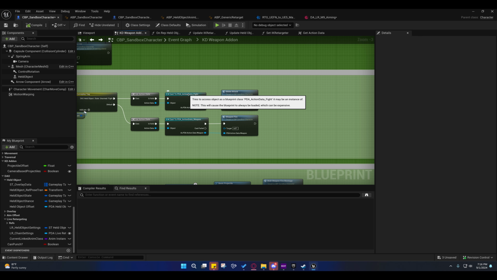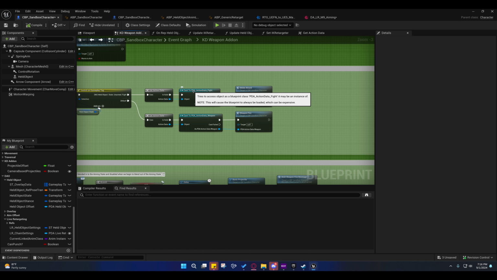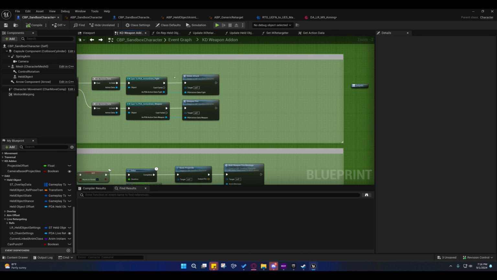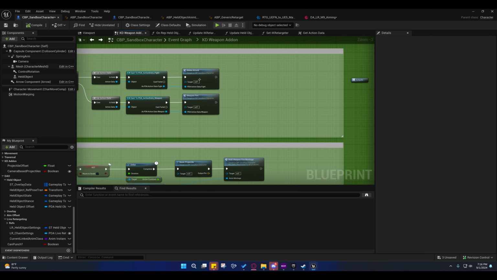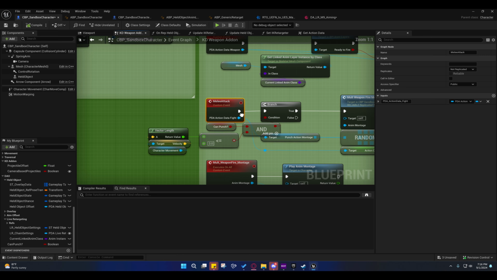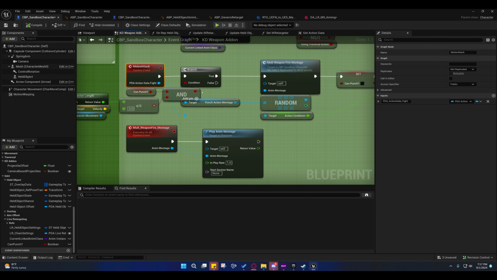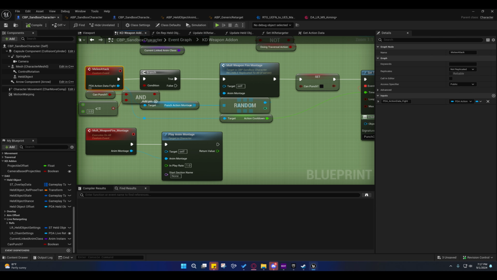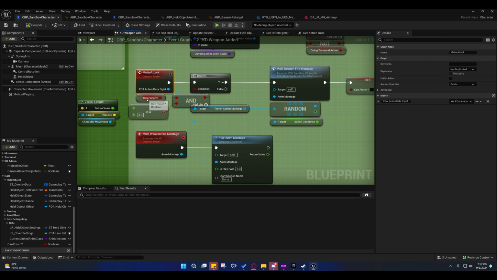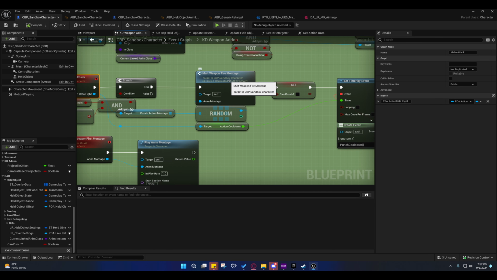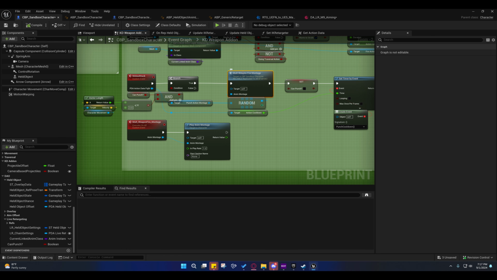We cast to the PDA action data fight, which is a child of the PDA action database. And if this cast does not fail, if it succeeds, then we will perform a melee attack. On the melee attack, if they are not moving, if their velocity is less than 3 centimeters a second, and they can punch, meaning that they are not currently punching, then we will play a random montage from that action data.